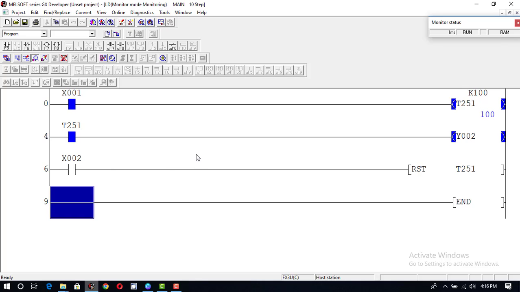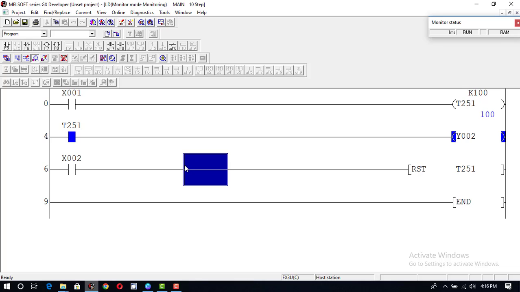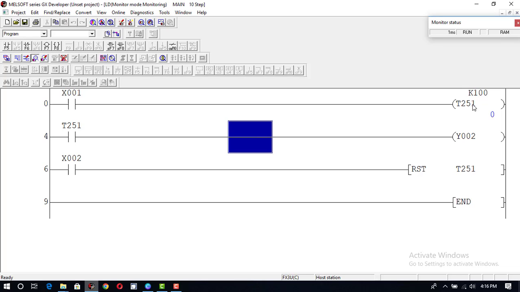When you want to turn this timer off, you can't turn it off from X1. You can turn it off from this reset command, X2. Yes, when you press X2, this timer will be turned to zero position. So timers T250 to T255 are the ones used as retentive timers in Mitsubishi PLCs.